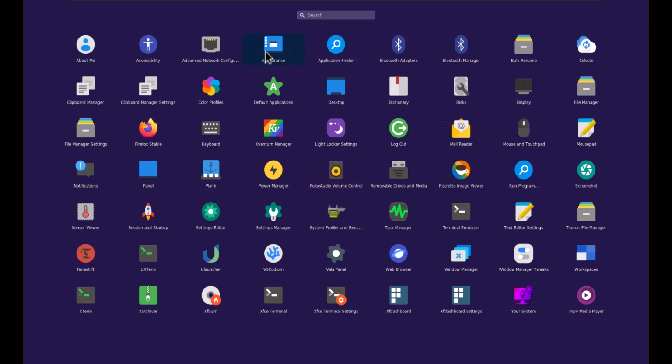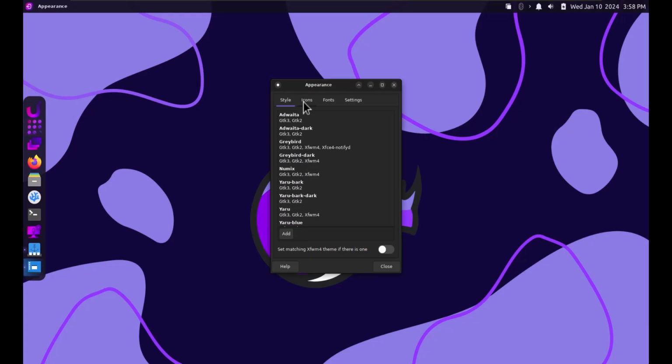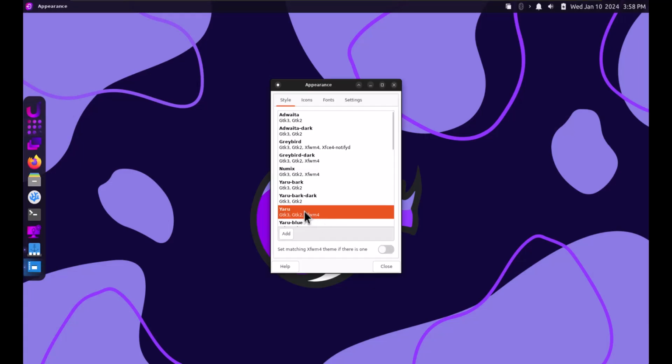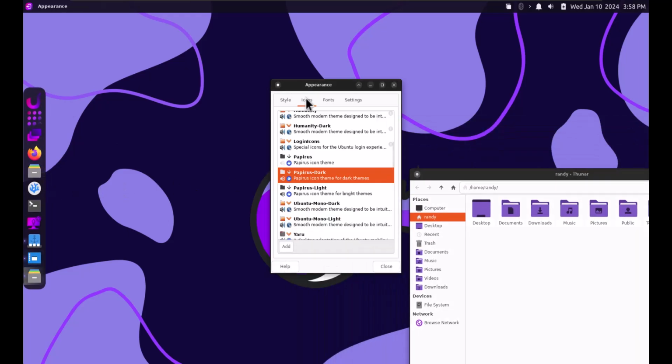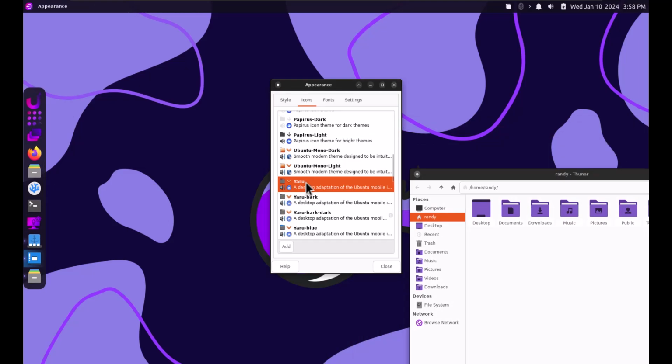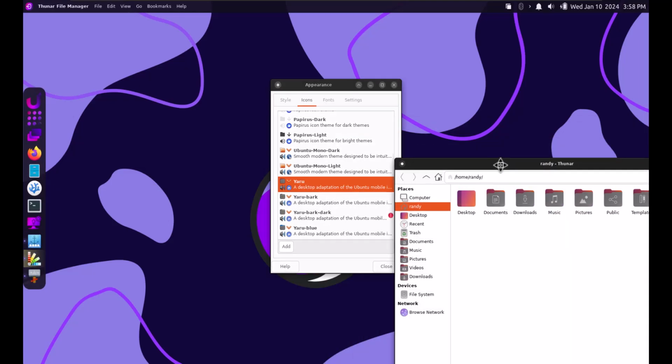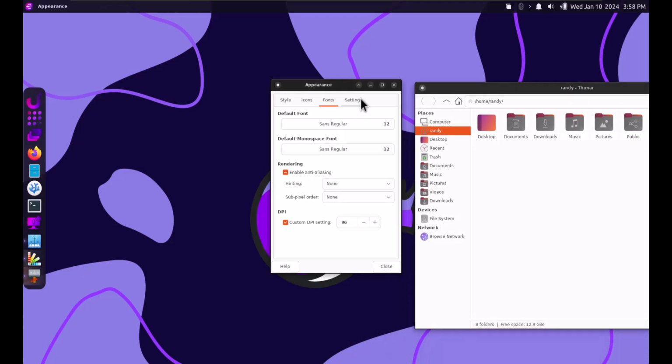We got application finder. I did that. Appearance. Let's go back to that. This is going to be the easier way to... Let's try Yaru. Oh, cool. Looks like old school Ubuntu. I like that. Now, if we go to file manager, is anything changed? No. So we're going to go to icons. Let's change that to Yaru. Very cool. This is fast.